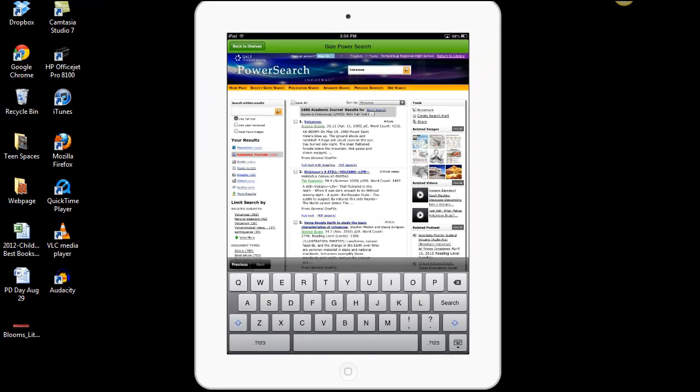Okay, that was the app, Access My Library School Edition. So you could gain access to all of the Gale databases and Gale virtual reference books that we subscribe to. Hope you'll download it and use it.